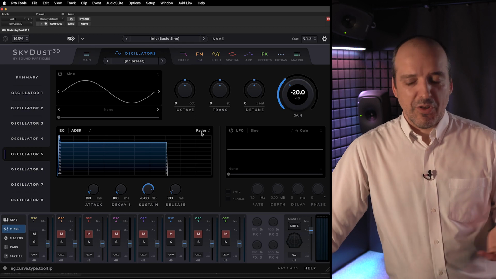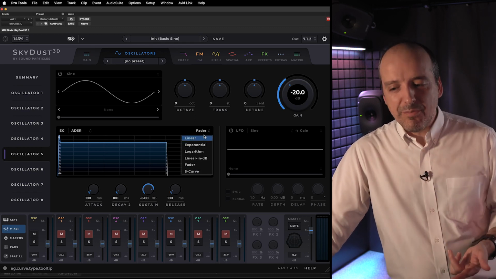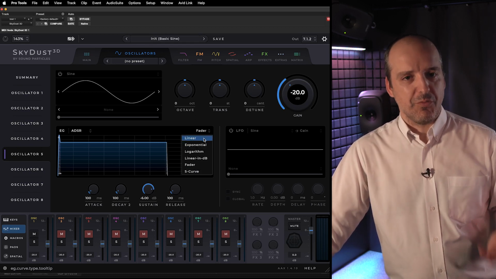One of the things that you're going to notice now in SkyDust is something regarding envelope generators. You now have multiple curves here to choose from. As you can see, you have this envelope generator, but how exactly do you want to go from start to peak? Yes, it's this attack time, but do you want the curve to be linear, exponential, logarithmic, and so on? So now you have multiple curves here.